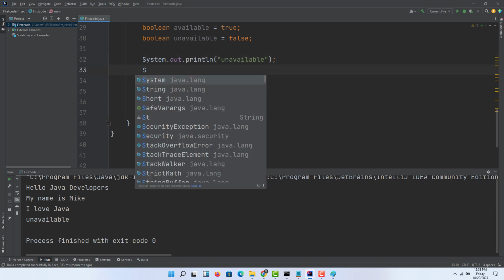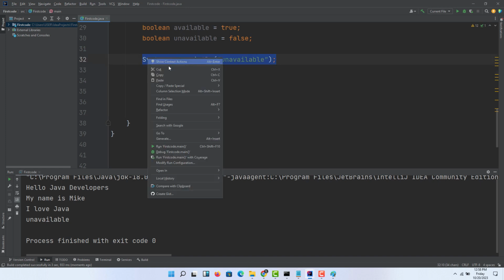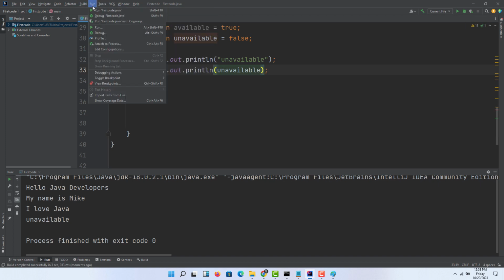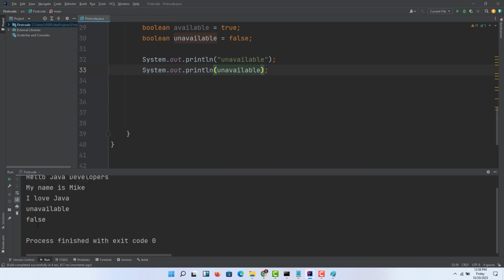There's no need for me to keep typing, I'll just copy and paste. Yeah, so that's it right there. You can see, and then if I take this out, it becomes different. So when I save it and then run it, now you're going to have unavailable and then false, because the one is seen as a literal, the other one is seen as a variable. Can you see? They're two different things.